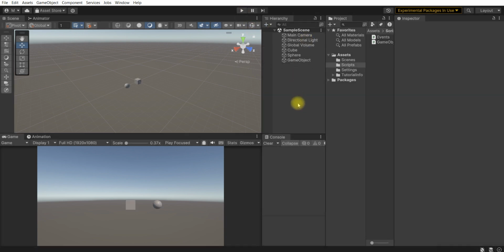All right, so that is about events. Keep on practicing, and the more you practice, the better you will be at these topics.